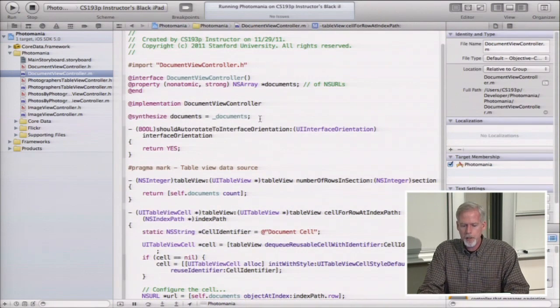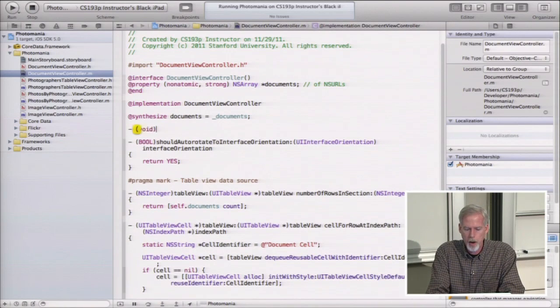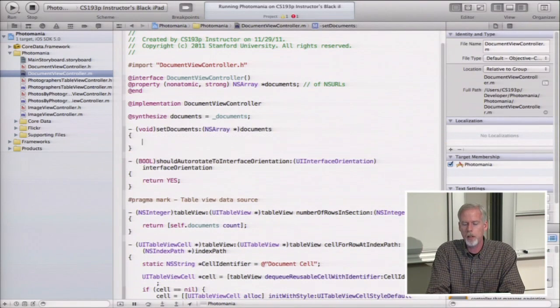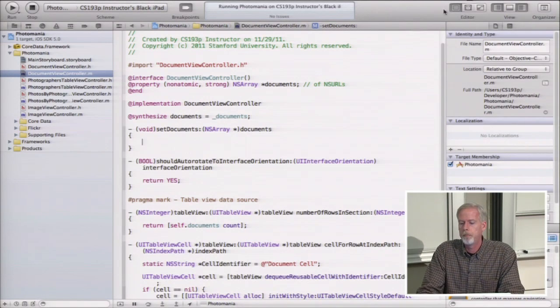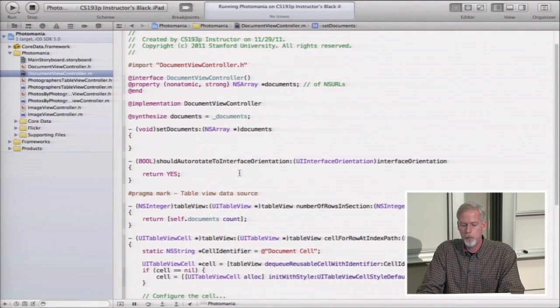And then the other thing I want to do is override my setter of my model to reload my table view. That's something that in general is a good idea. I also want to make sure that anytime the documents are set, I sort them. I always want my documents alphabetically sorted.